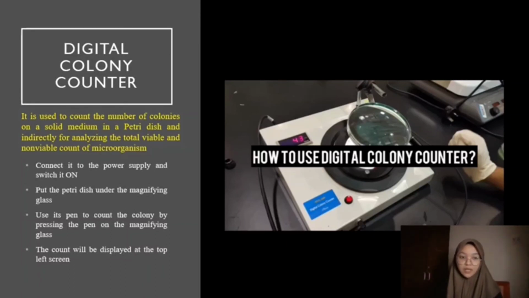So for the first step, connect it to the power supply and switch it on. Next, put a petri dish under the magnifying glass. Use the pen to count the colony by pressing the pen on the magnifying glass, and the count will be displayed at the top left screen. So let's watch the video.